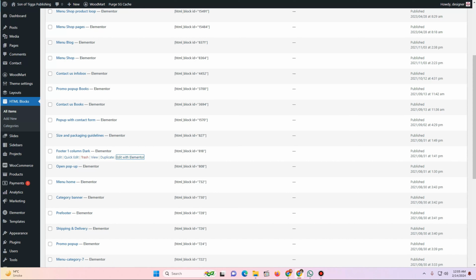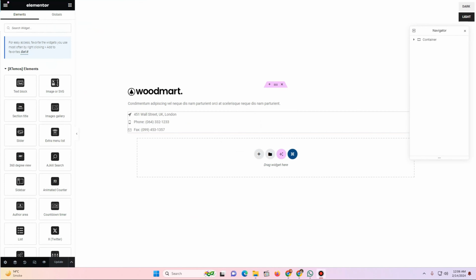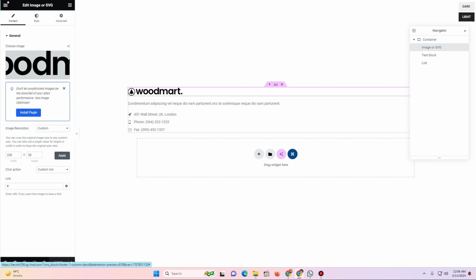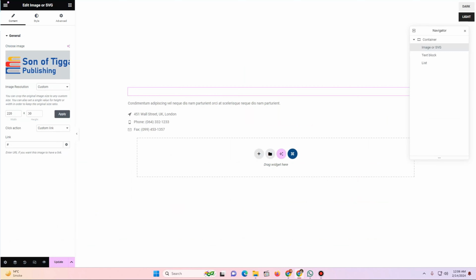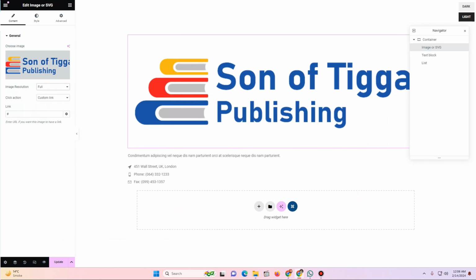So just click on edit with Elementor, and once you click on edit with Elementor, the Elementor page builder will start loading. And right here you can see Elementor page builder is loaded, and we can see our components. First of all, let's click on the logo that we have. I'll click on the logo and replace it with the logo that we have for our website. And here you can see we have this custom resolution applied. So let's change it to full, and once you click on full, this is how it will look.